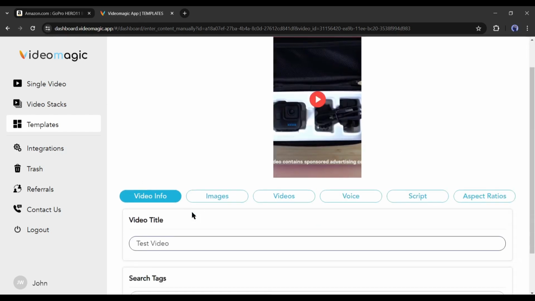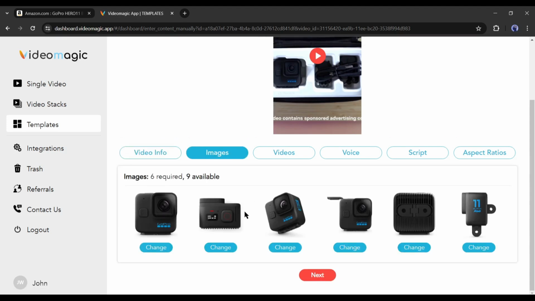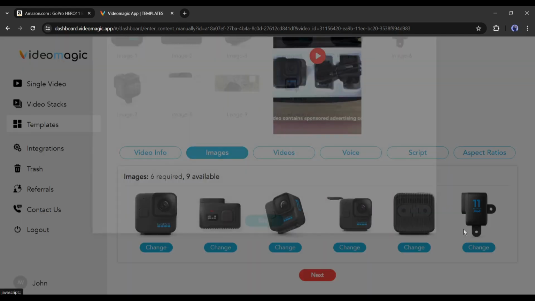Now you can customize the video info like video title and search tags. Next, to customize the images or video, click on Next or Image button. After coming here, select the image or video you want to customize. For example, I want to change this one. Click on the Change button under the image.